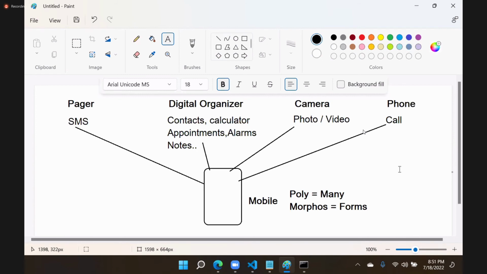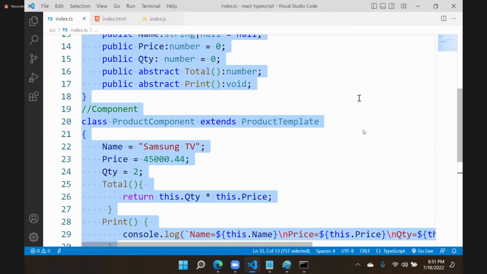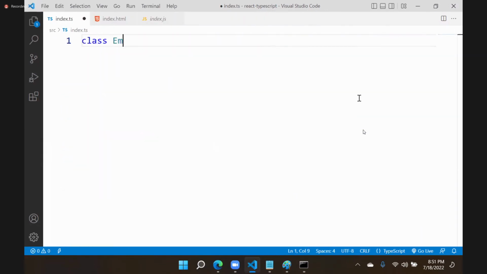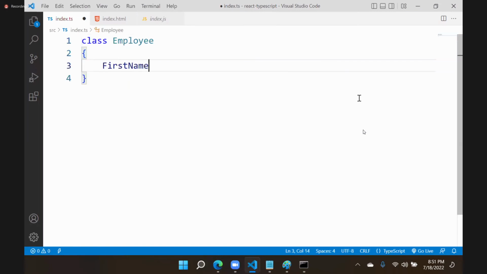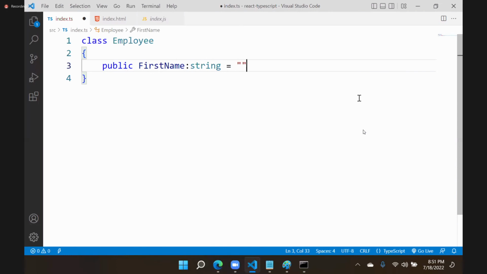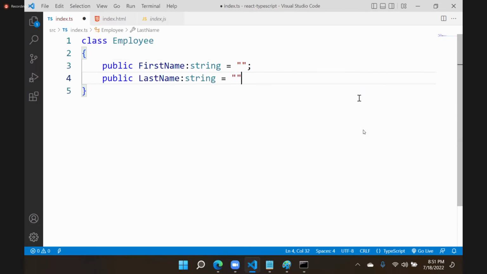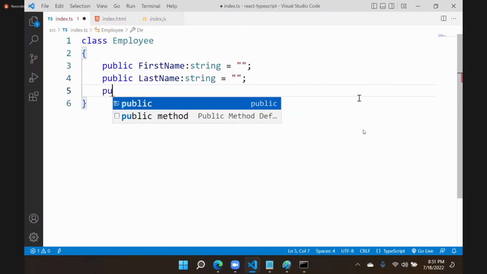I will tell you in a technical way now. Let's do this in a technical way. See here, I'm creating a class Employee. In this Employee class, I have first name. So we have it here as public. First name is a string and it is empty. We have last name. Last name is also a string and it is empty. We have designation.